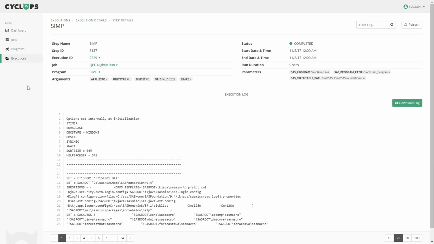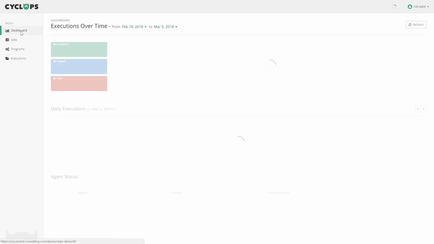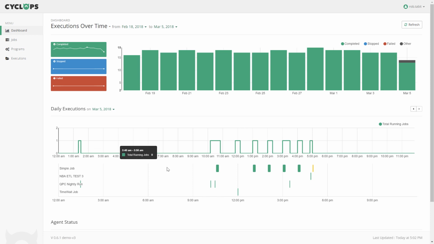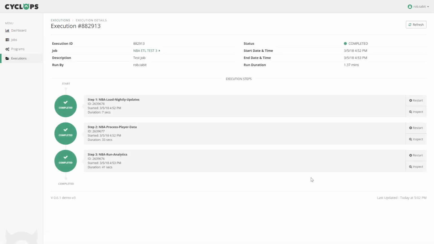Finally, if I go back to the dashboard, I can see on my daily executions that my MBA ETL Test 3 job ran. It's green. It completed in 1 minute and 37 seconds. And I can click on the tally mark right from the dashboard, and it takes me to the execution of the job we just took a look at. So that's pretty much it for the MBA scenario and the quick demo of Cyclops.